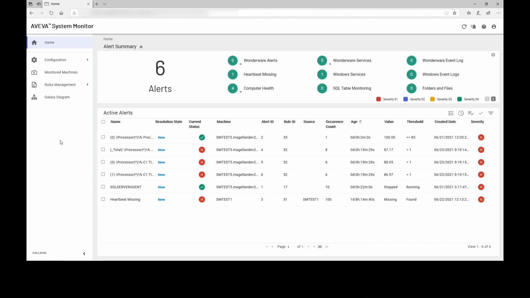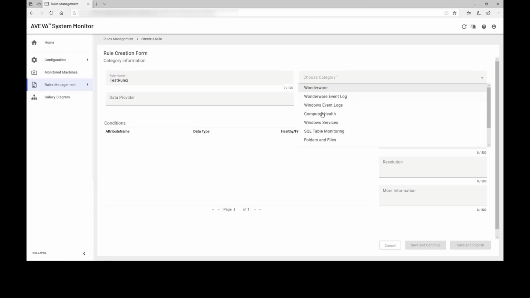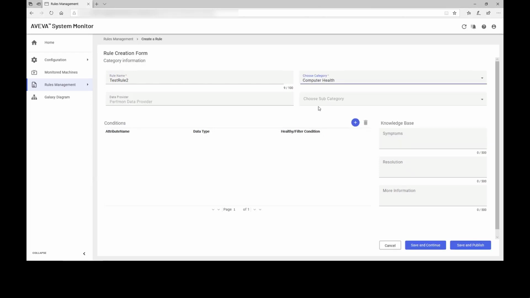Starting on our Home Summary dashboard, we'll navigate to Create Rule. Give our new rule a brief name. Choose the rule category. And subcategory.